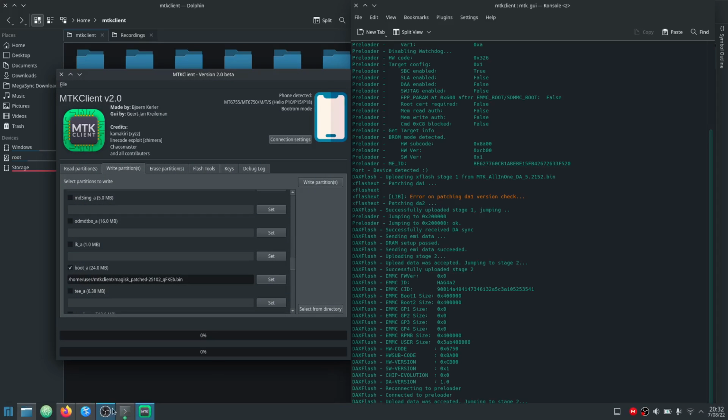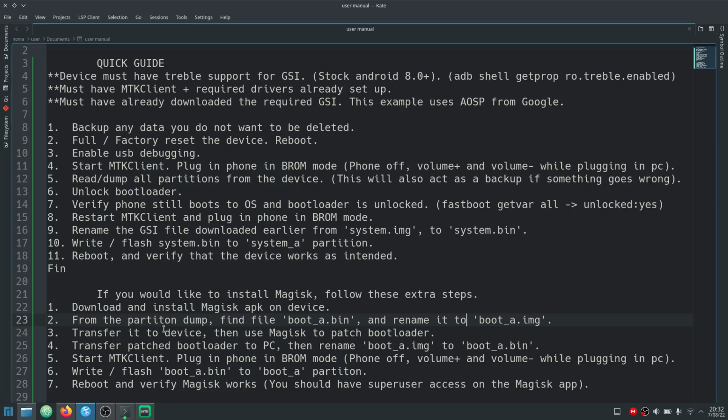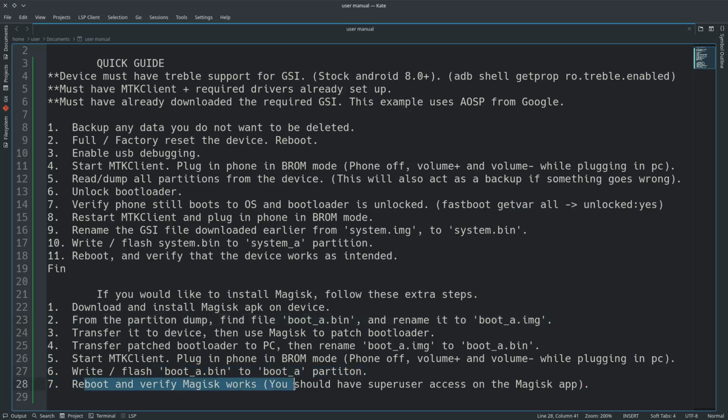Once you've done that, you should have patched the ROM and everything, and you should be able to reboot the device and verify that Magisk works. So you do this by going onto the app, and it should say on the app like you have super user access. So hopefully this has been a useful guide for you to be able to patch your ROMs, unlock the bootloader first and foremost, and then run custom software.